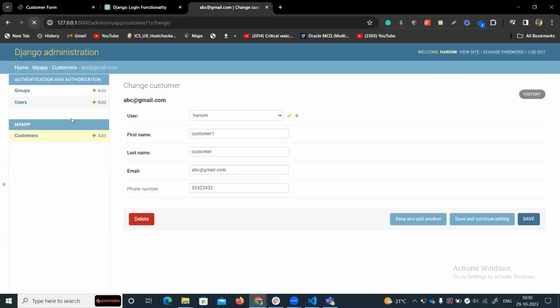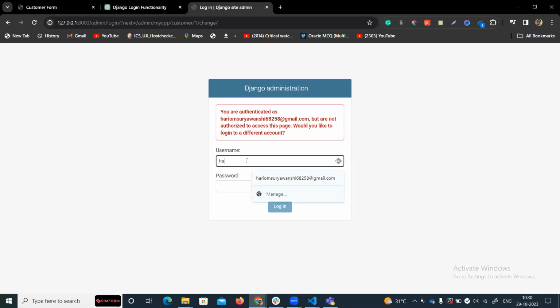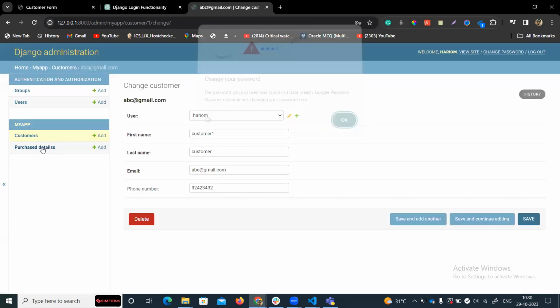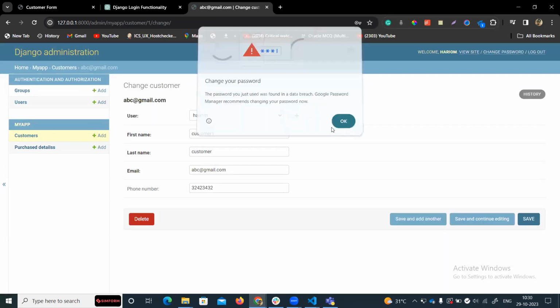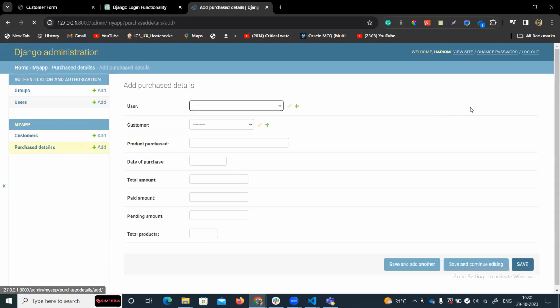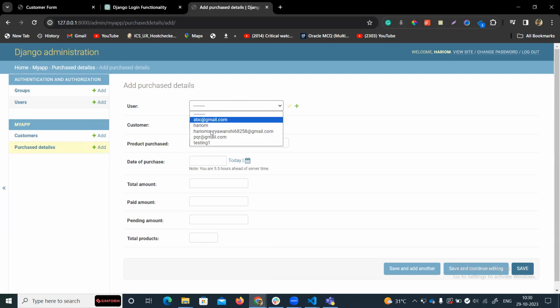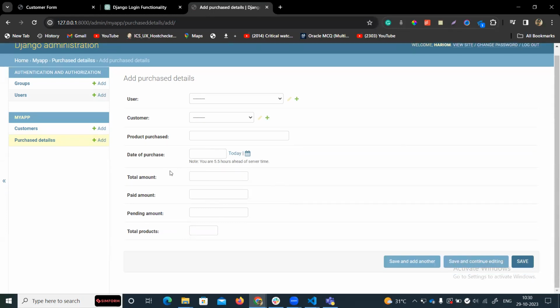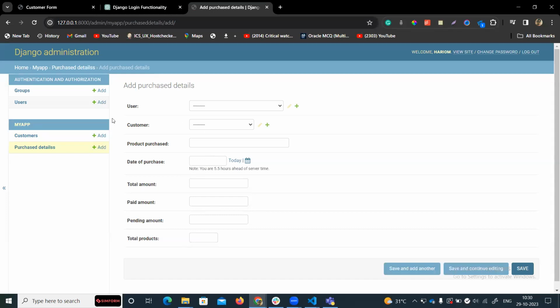Let's see. Here you can see purchase details, this model. Here we can create a purchase detail, and you can pick the user, and which customer you want to create it for. This is how you can create a customer, purchase products, date of the purchase, total amount, paid amount, total products, everything. So that's good to go with this.